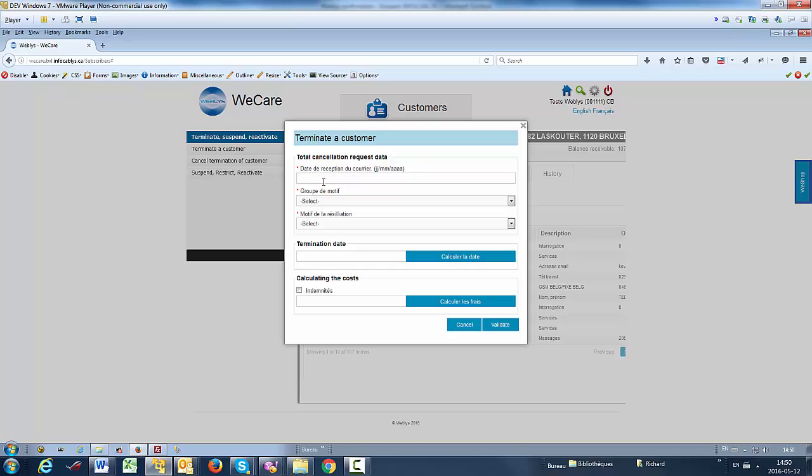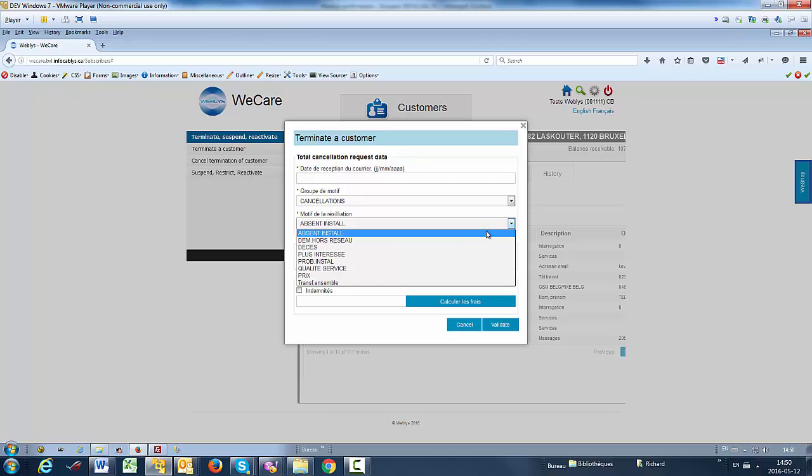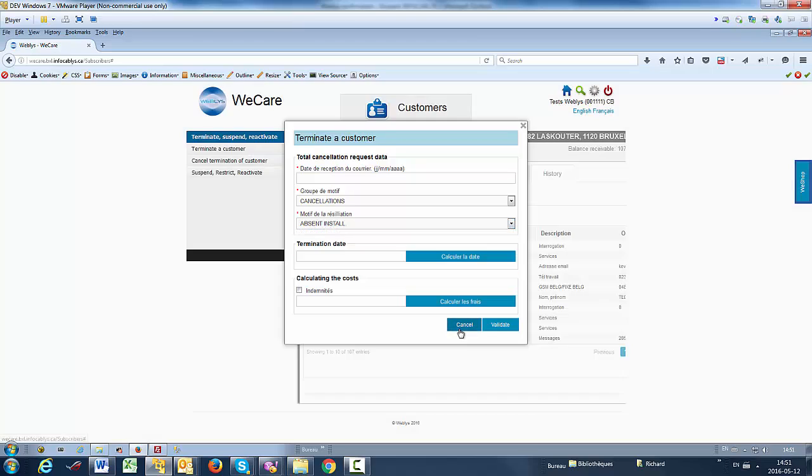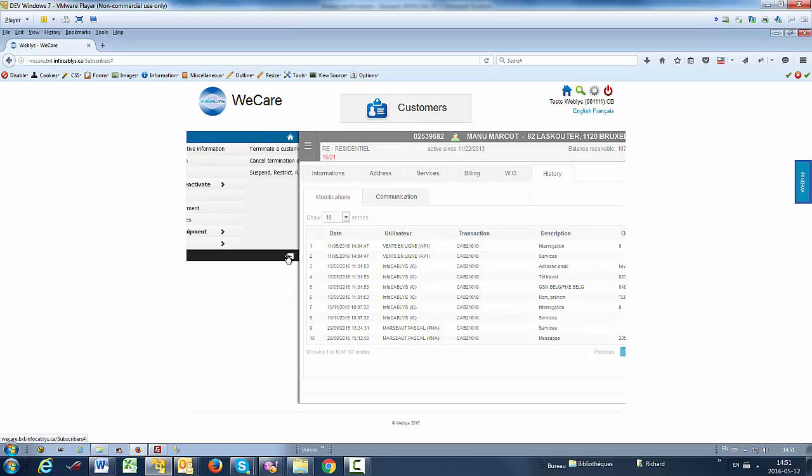So we receive a message or a request to disconnect the customer. So we can pick up for what reason, and based on the group of motivation, you will have different information that can match it, and so on, and then you ask the request.